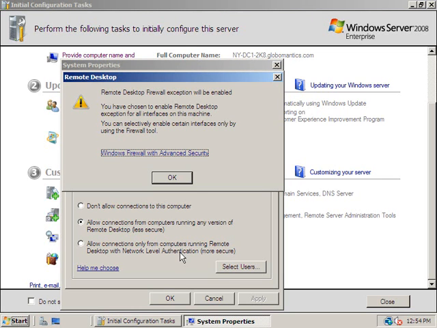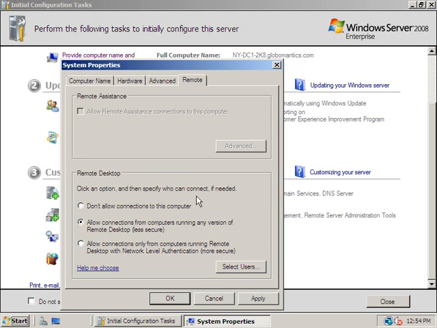But in case we want to go ahead and still do it from Windows XP, which we're going to do in this course, I'm going to go ahead and select the less secure option. Now up here you'll notice a message has opened up that says that a remote desktop firewall exception is going to be enabled, and that's so that we can get through our firewall with remote desktop. So I'll click OK.